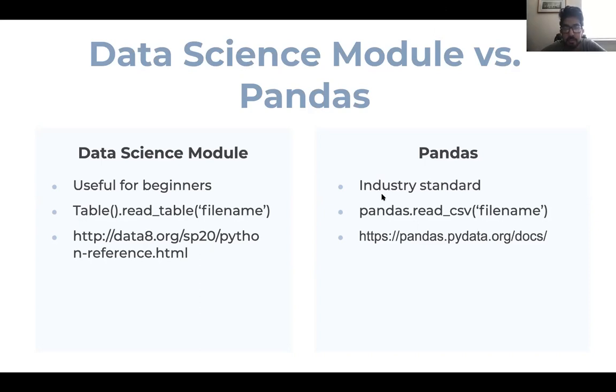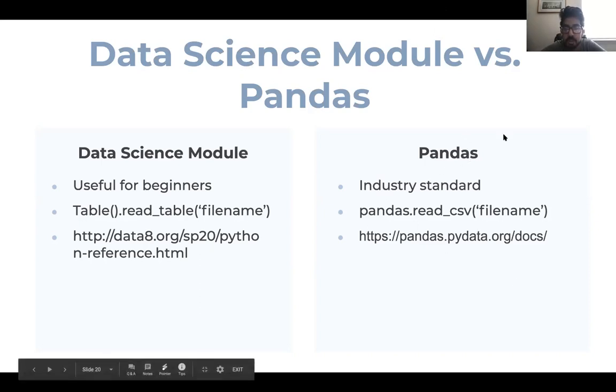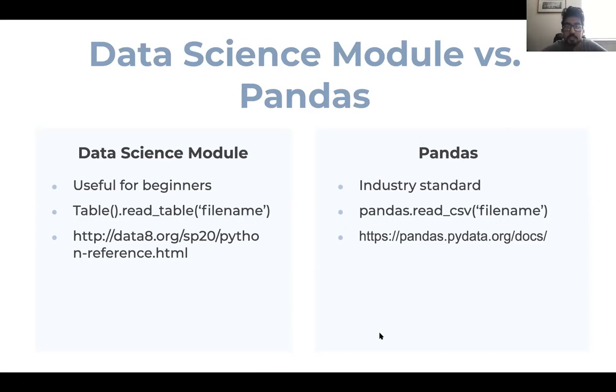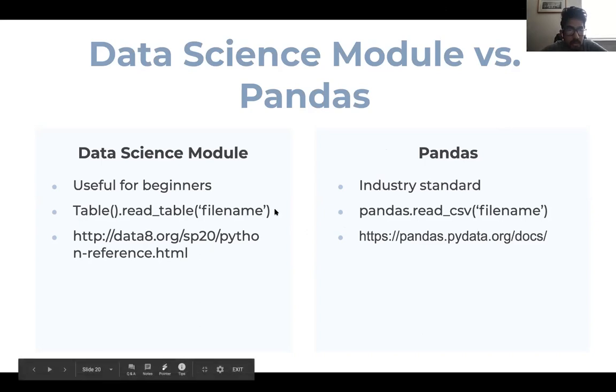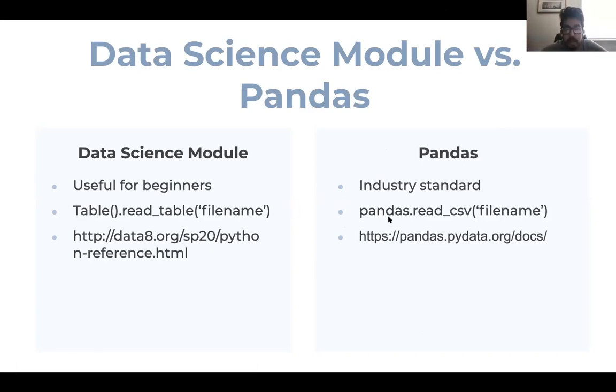Now this other library that I have listed here is Pandas. Pandas is the industry standard, so most companies will use Pandas. Functionally, it's really similar to the data science module, but the syntax is different. I have an example of the syntax. Over here, I have table.read_table, but in Pandas, it's pandas.read_csv.